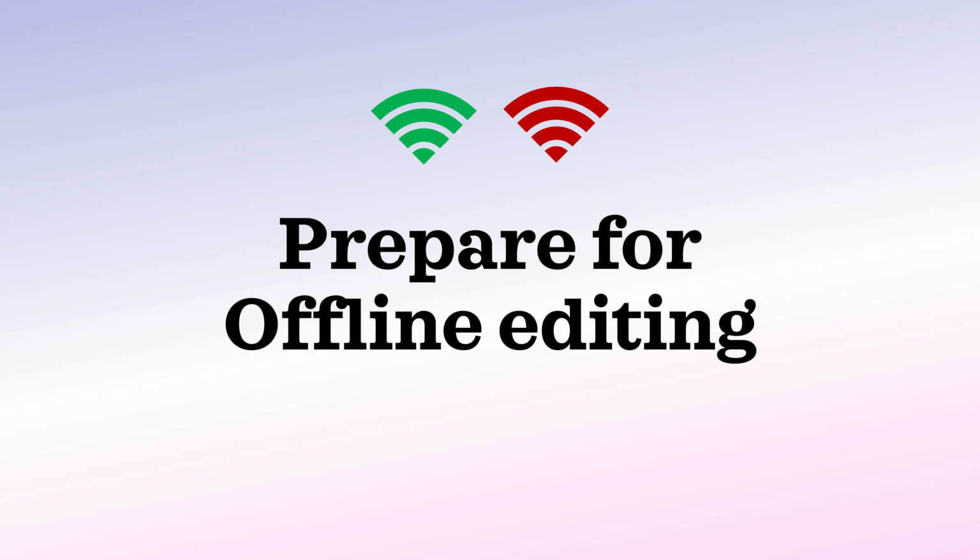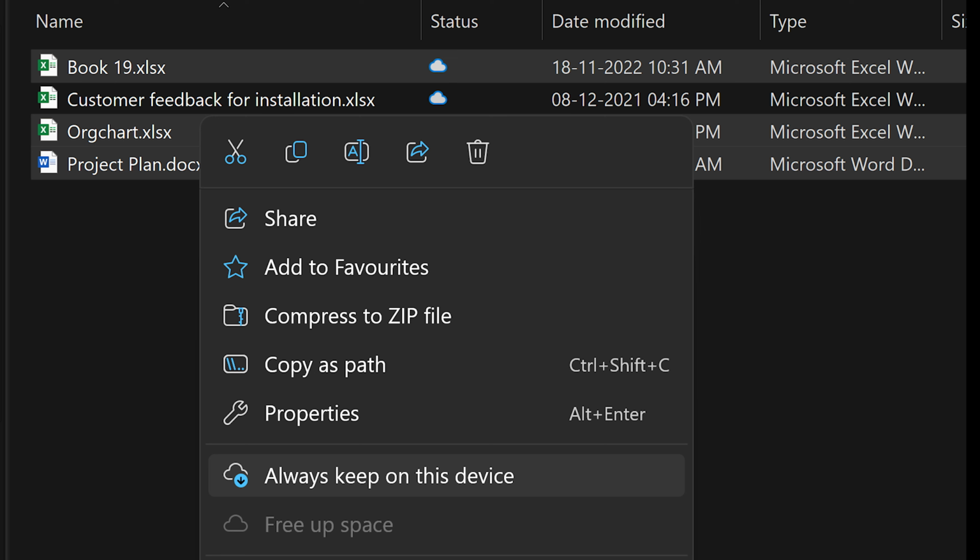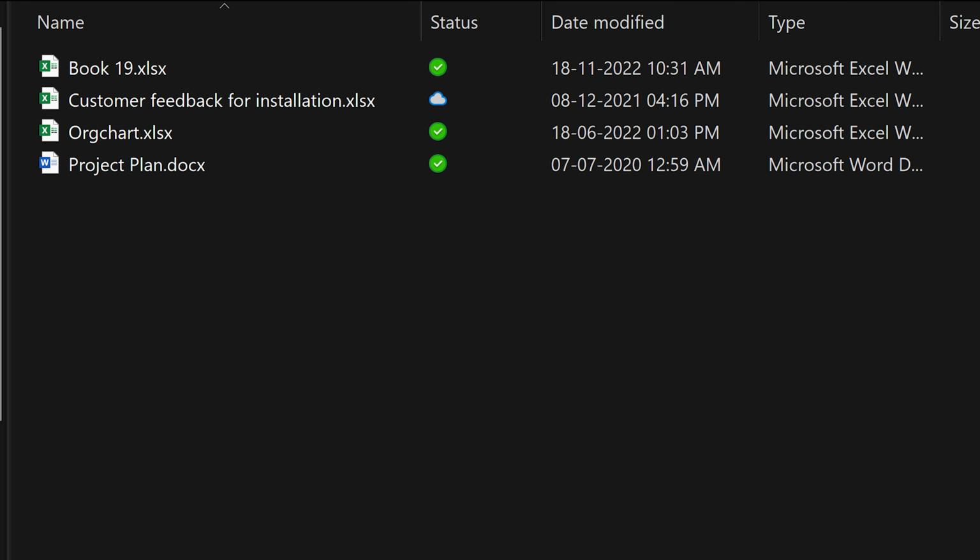You can also prepare for your offline editing while you're online. For example, I'm about to embark on a long aircraft flight with no internet, but I know which files I need to edit. So while I have the internet connection, go to those files and folders, select them, right click on them and say Always keep on this device. So while you have the internet, those will be downloaded and then you can work while you're offline.